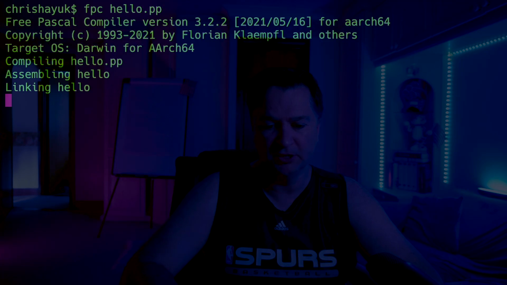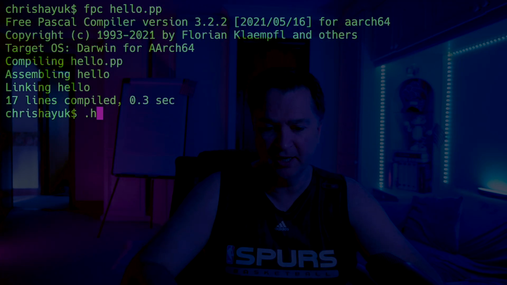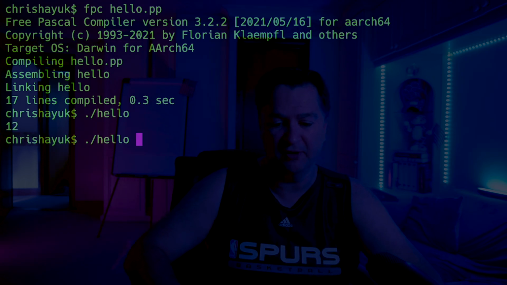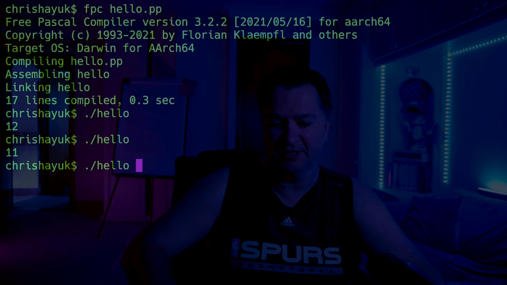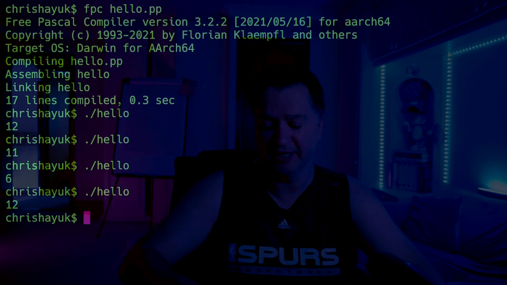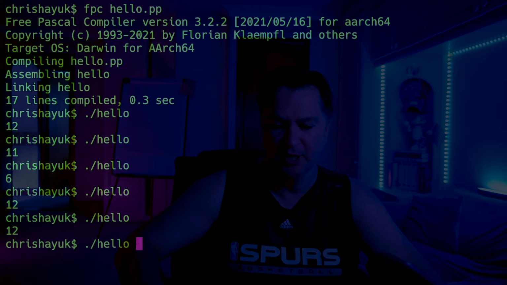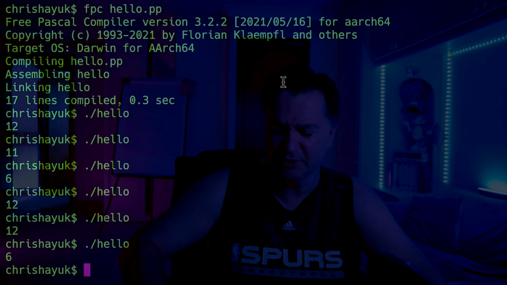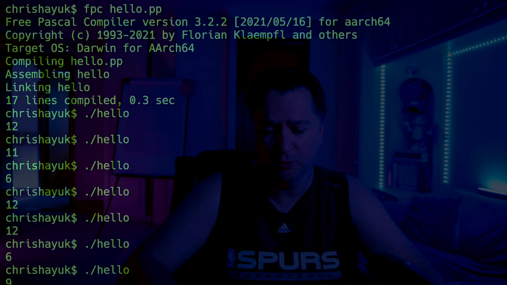What I'll do is just compile my Pascal, and then if I type in hello, you can see it generates 12. Every time I run this, it's going to generate a different sum because it's summing two numbers together and then using a random number. It seems to have a preference for the number 12 and number 6 at the moment, but that's fine. We'll worry about that another day. So that's working, and that's very Pascal-y.